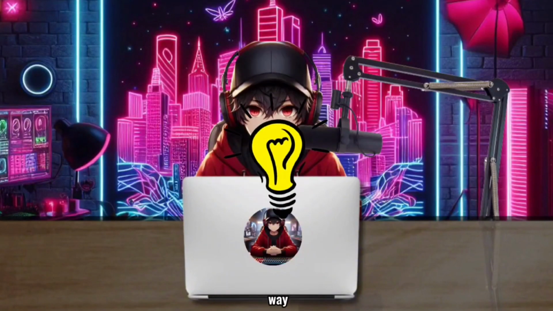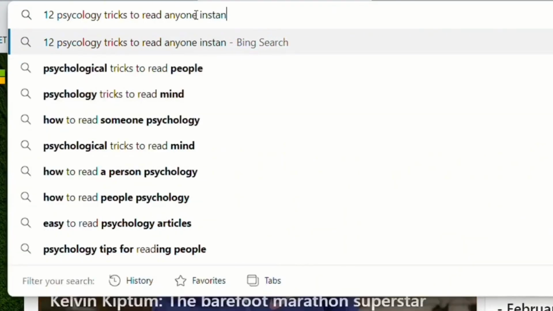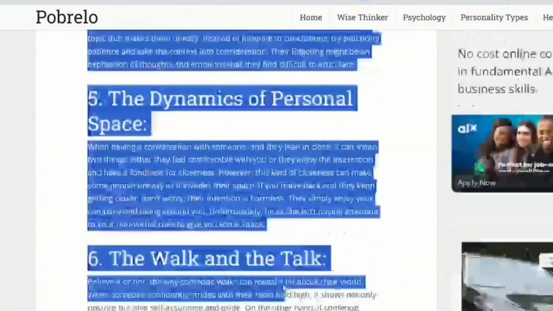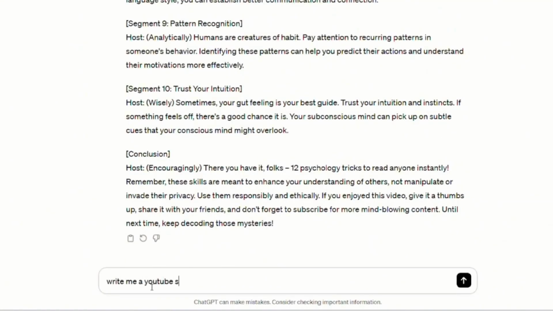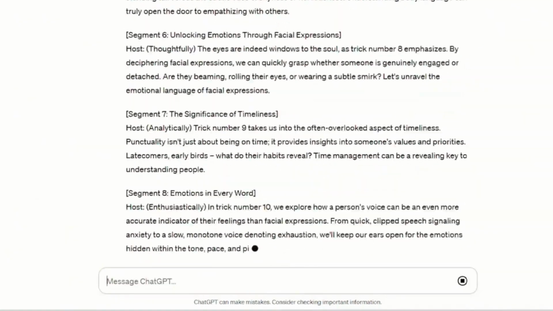Now there is another way, and I personally think it is the best way to get your script. Go to Google and search for 12 psychology tricks to read anyone instantly. Now you will get a bunch of articles. Go to one of the articles and read through it. Now copy the article and go back to ChatGPT. Ask it to rewrite this article into a 10-minute engaging script. Start with an engaging hook. Now ChatGPT will generate you a script in seconds.